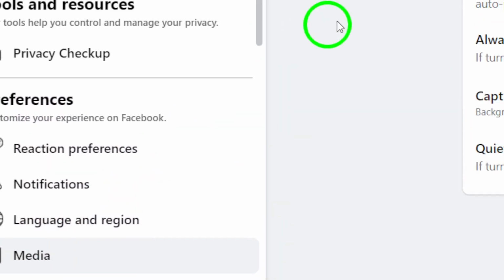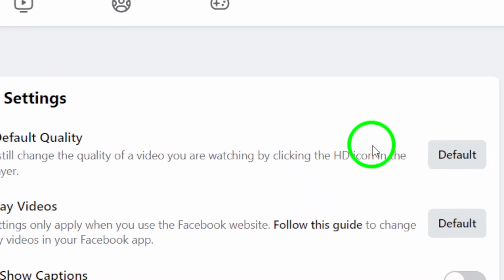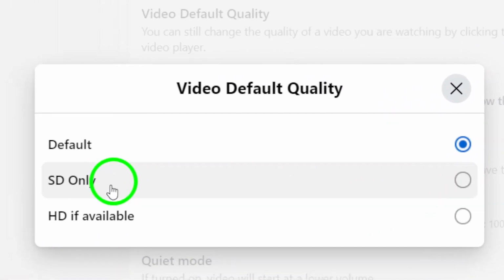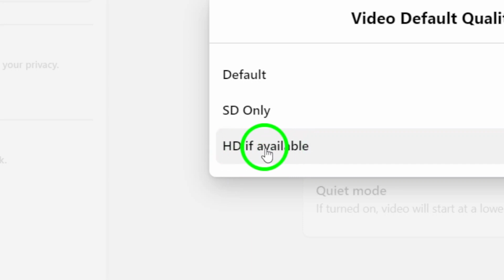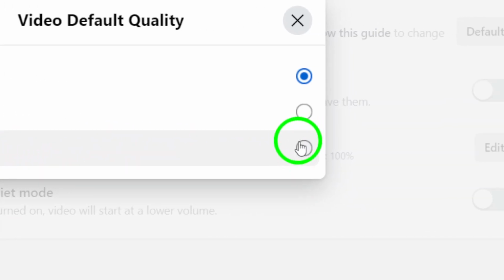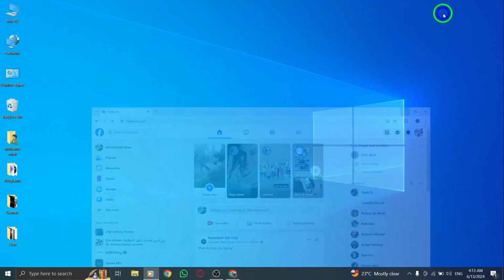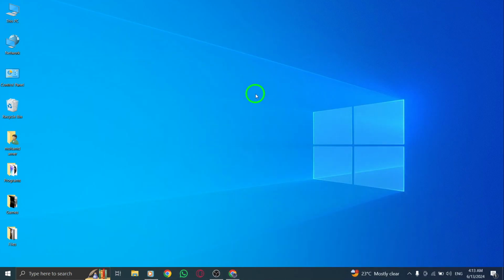Look for the Video Default Quality option and click on the drop-down menu next to it. Here you'll have the option to select HD if it's available. Make sure to choose this option to ensure your videos are playing in high definition. And that's it. You've successfully enabled HD video quality on Facebook on your PC with just a few simple steps. Now you can enjoy crystal clear videos while scrolling through your feed. I hope you found this tutorial helpful.